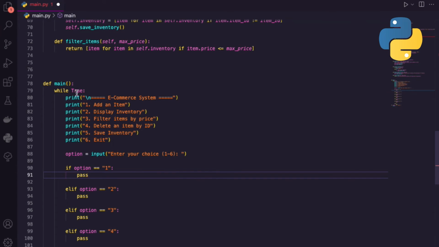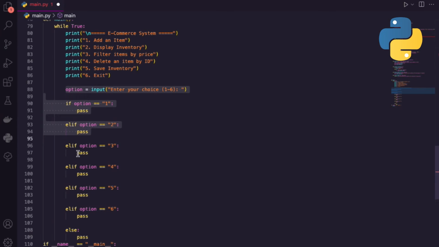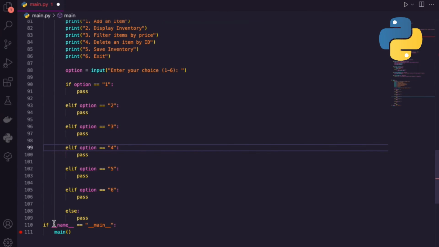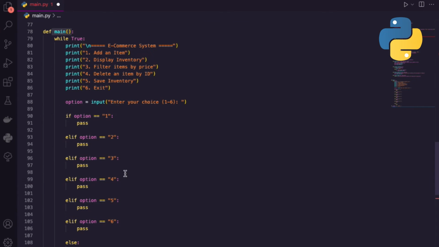We have our loop because I want to repeat my system. And then here are the options we have: add item, display, filter, delete, save, and exit. The easiest way to handle each of these is just through a conditional statement, just one long if, elif, else. Outside here I have my if name main, and we're calling our main function. Now we just need to go through and program each step. So let's start with number one. What do I want to do?